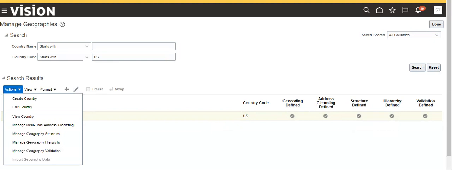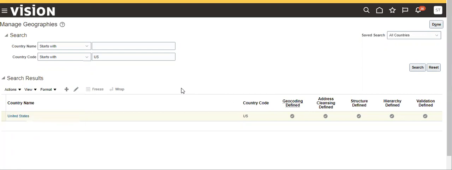Once you click on Import Geography Data, in the background the system will take control and process the geography data for the specific country. This is how we import geography data for a new country. As the United States has already been enabled, we'll talk more about the things showing up here.